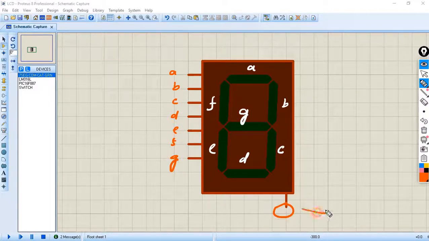This is a common terminal. It could be common anode, it could be common cathode. We are using common cathode, so we will ground this common terminal. Okay, this is the circuit.